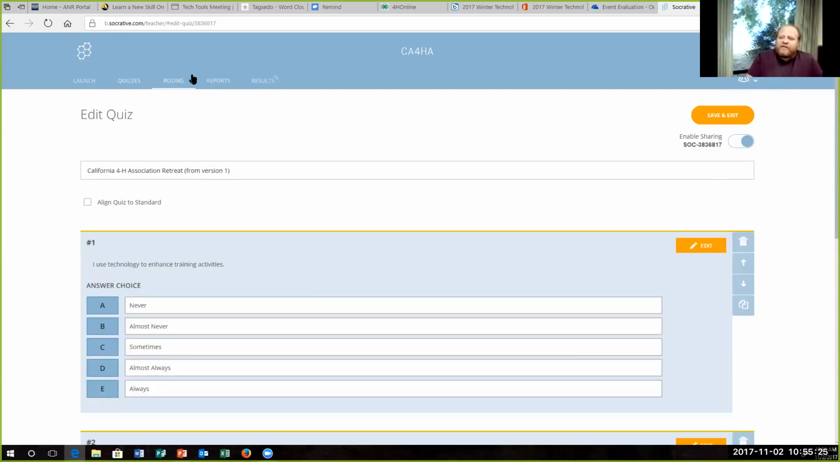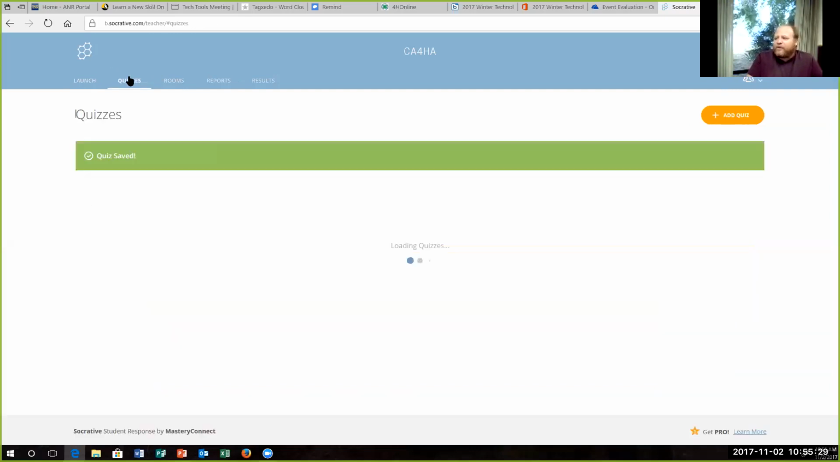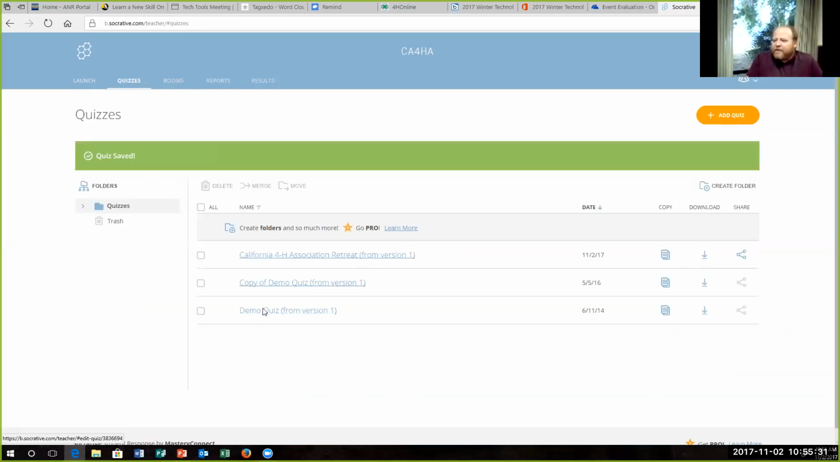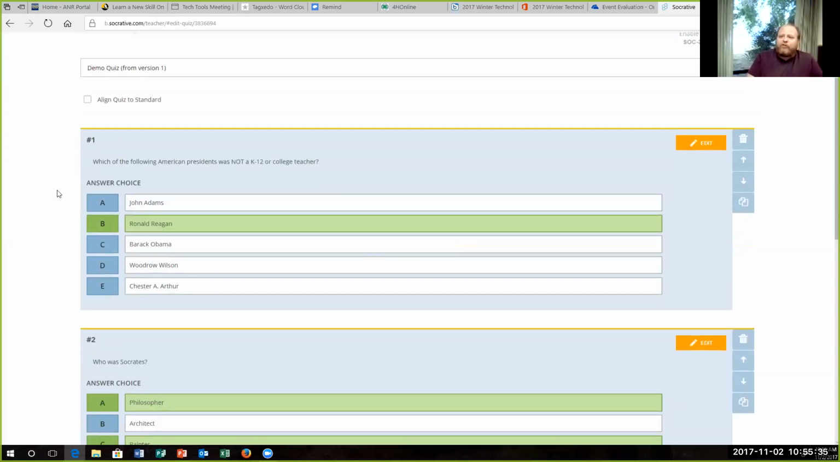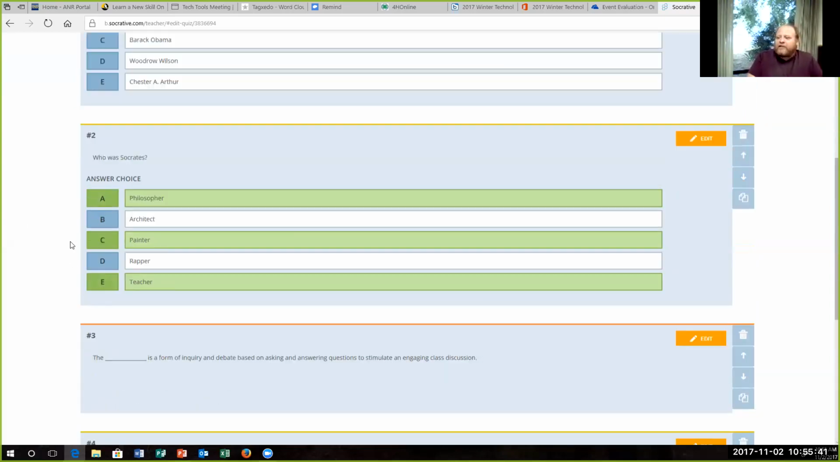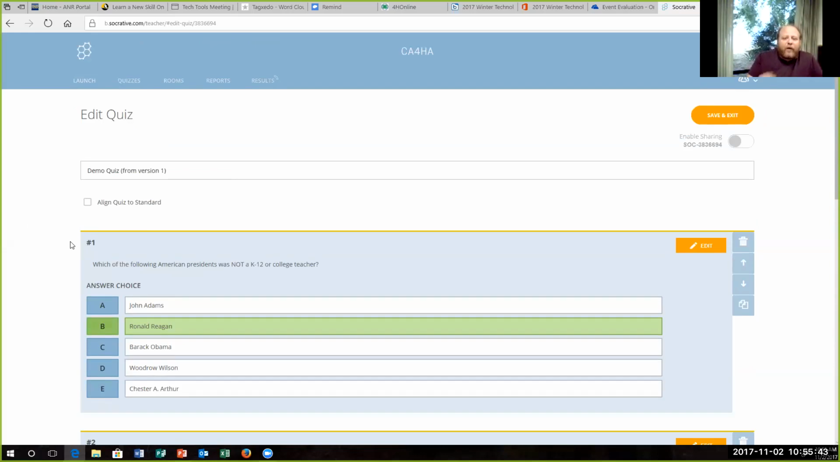There are quizzes, they can do reports, I can edit things like that. There's a bunch of existing quizzes here. Here's a demo quiz. Which of the following presidents was not a K-12 or a college teacher? In that case, Ronald Reagan is the right answer. And you can do multiple choice and so on. Socrative is a great way to engage your clientele.